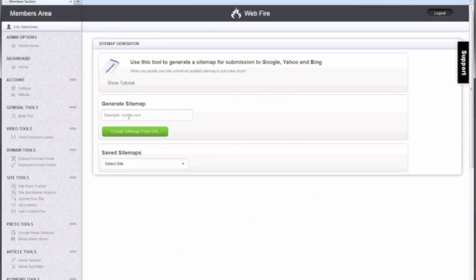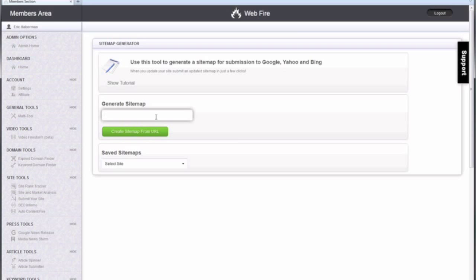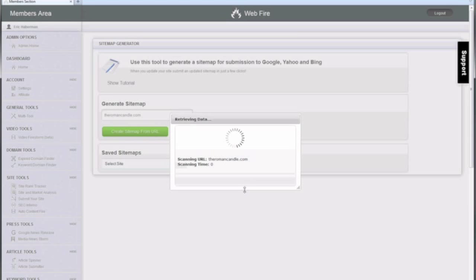Webfire.com's Sitemap tool. So what is a sitemap? A sitemap is a file that resides in the root directory of your website, and it's essentially an index of the pages on your site. So let's go ahead and create your sitemap, and then we'll talk about the different components of it.